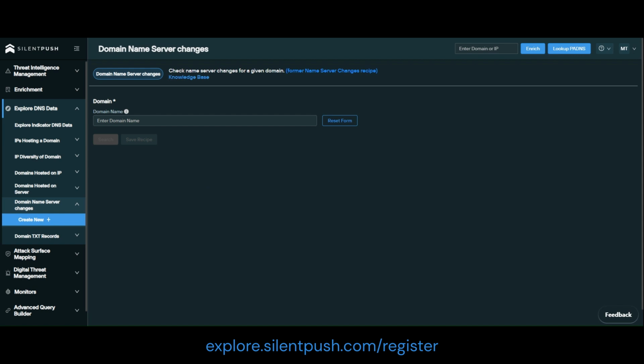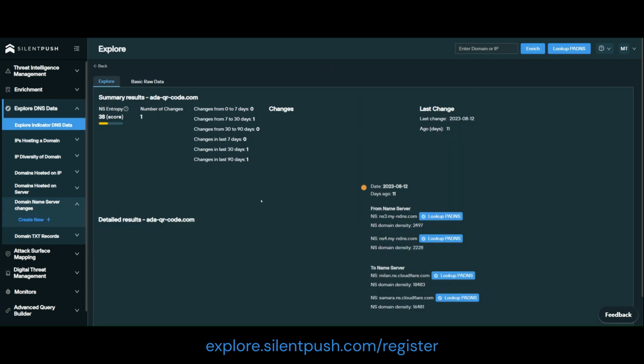So to get the data, very straightforward, we're going to navigate to Explore DNS Data, domain name server changes, and create new. So let's first use a real world IOC to demonstrate a basic change. Then we're going to look into a larger domain to show the breadth of data available. Very straightforward, just enter the domain, click search, no parameters.